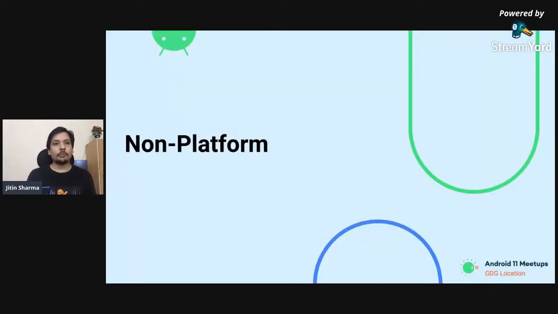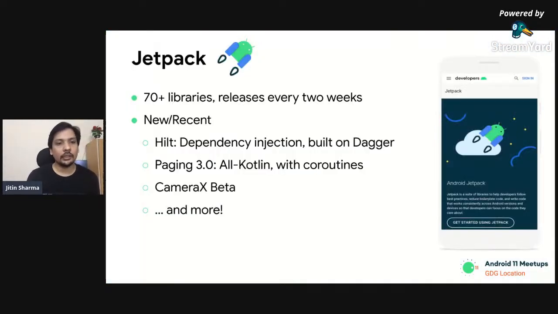Yeah, so let's look at some non-platform things which have been added. Jetpack libraries. Jetpack now has around 70 plus libraries, and they do releases every 2 weeks. Hilt is available now. It's not a new DI framework. It's a sort of extension built on top of Dagger, which allows you to have an easy setup of Dagger and reduces the amount of boilerplate code you need while setting up Dagger. Paging is now 3.0. It's written in Kotlin and it's available with coroutines. And CameraX is now in beta. So if you're using CameraX, do go ahead.